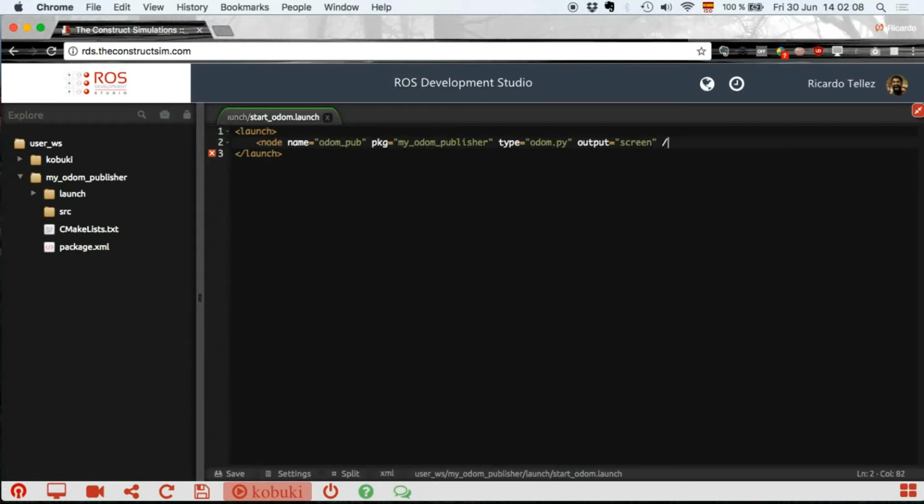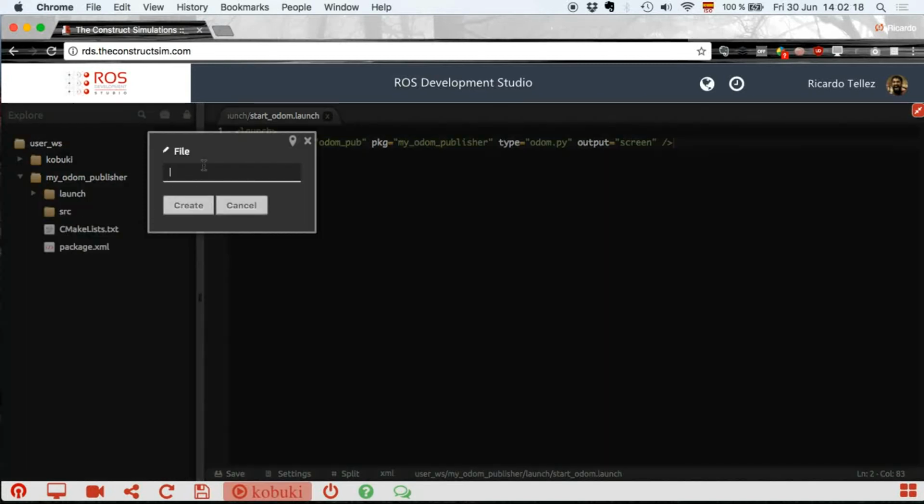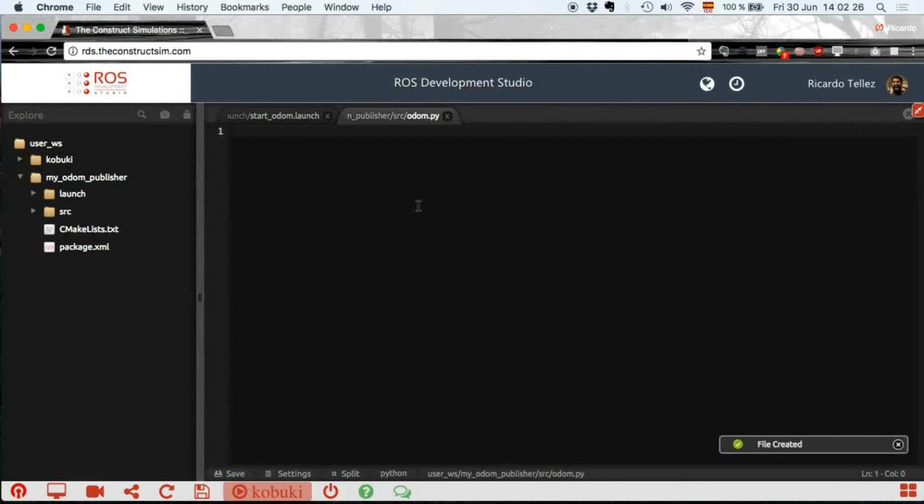Great, we have it. So we save it, and then in the source directory, I'm going to create a new file that will contain the node that we decided to call odom.py. Okay, so the first thing that we need to write here is the line that indicates that this file is an executable Python file. This is required in order to make the system identify odom.py as an executable file for Python.